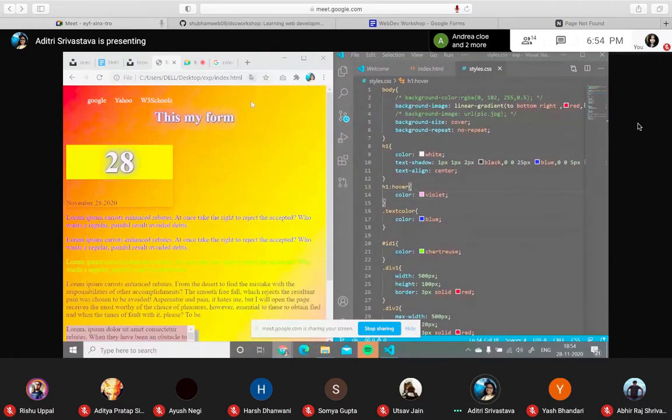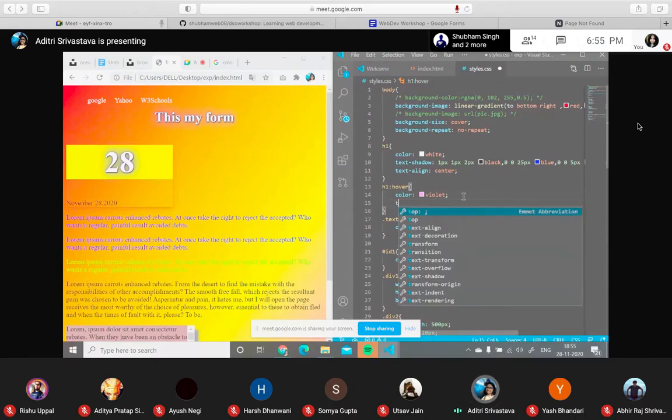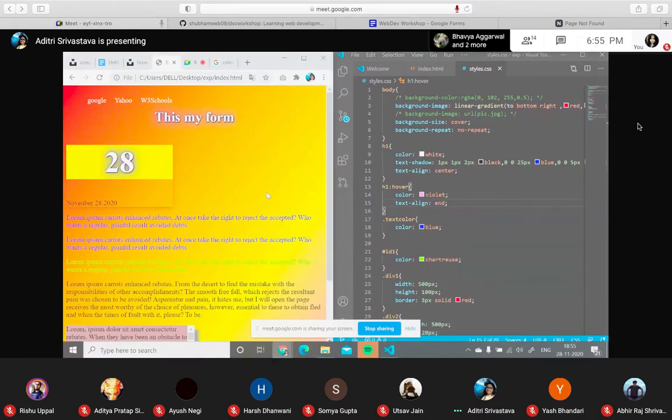See, whenever I am hovering over this h1 tag, its color changes. You can also change the alignment. Whenever I am hovering over this h1, it changes its position as well as its color.